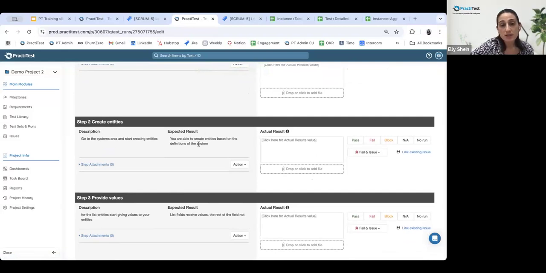Let's say I'm running this test and I run into a bug. What I can do is either fail the step or fail the step and report an issue. There are two options. You can either report an issue internally in PractiTest, which will basically create a new entity in the issues module that we'll cover in just a moment. Or you can choose to report this issue into Jira or another bug tracking platform.